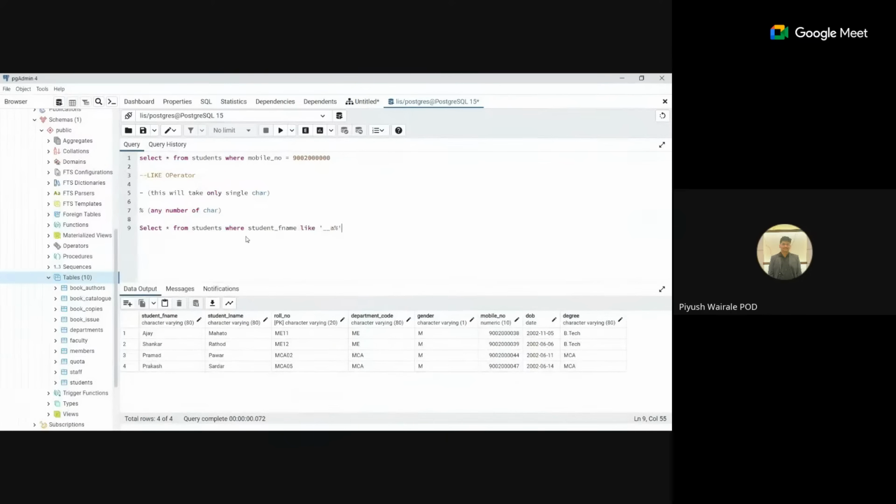So if we give any condition, you must be able to write it. Sir, how do we write it if we want to find where the third character from the last is A? From the last, you can put percent, then A, and then two underscores like that. So this will make sure we have A as the third character from the last, you can see, right?